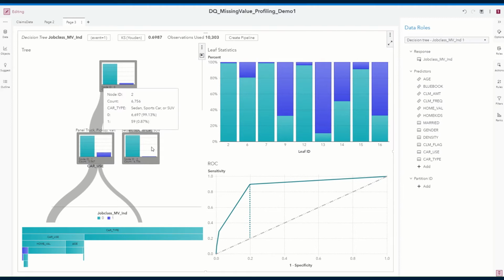at 0.8%. So we can derive from that there's potentially quite a strong relationship between what car type the people are driving and whether their job class is available in the data or not. So maybe there is some business relation, some business explanation for that.